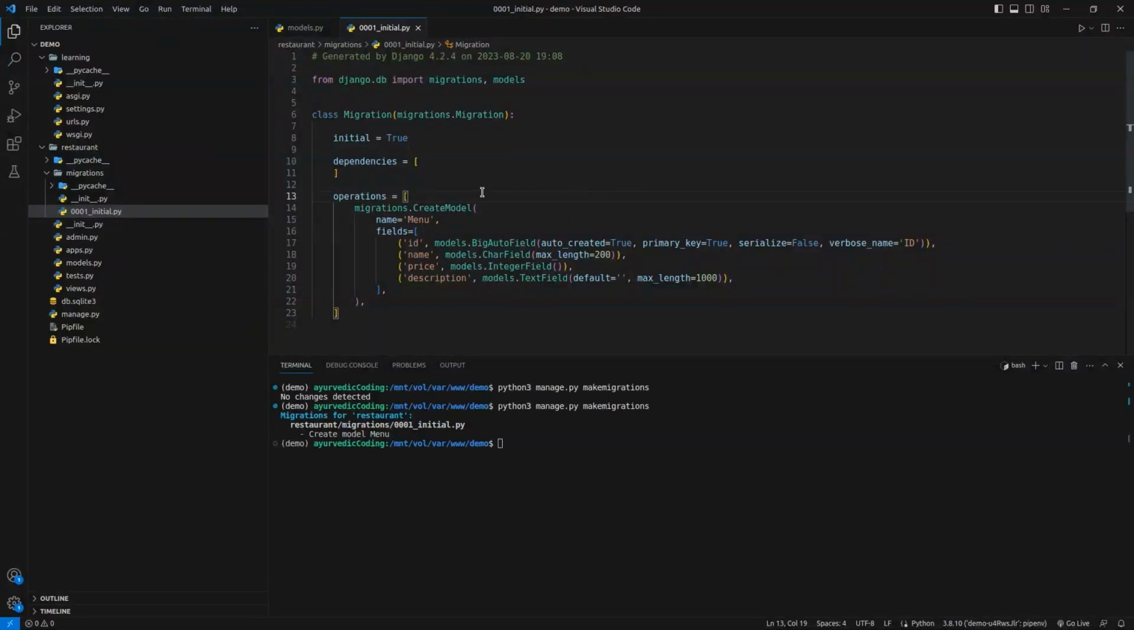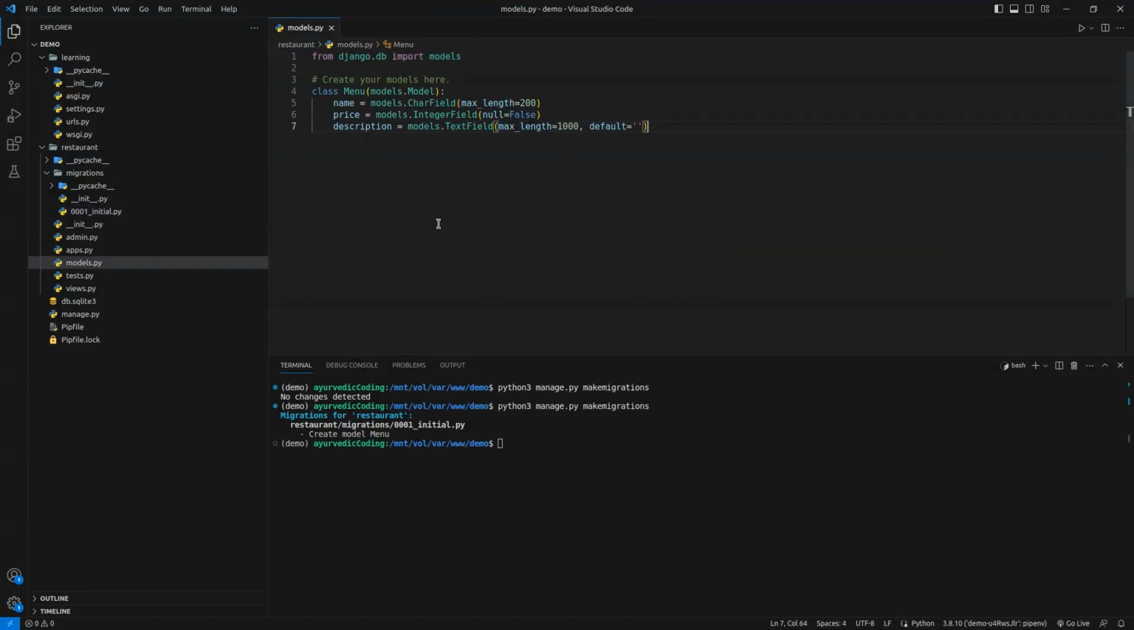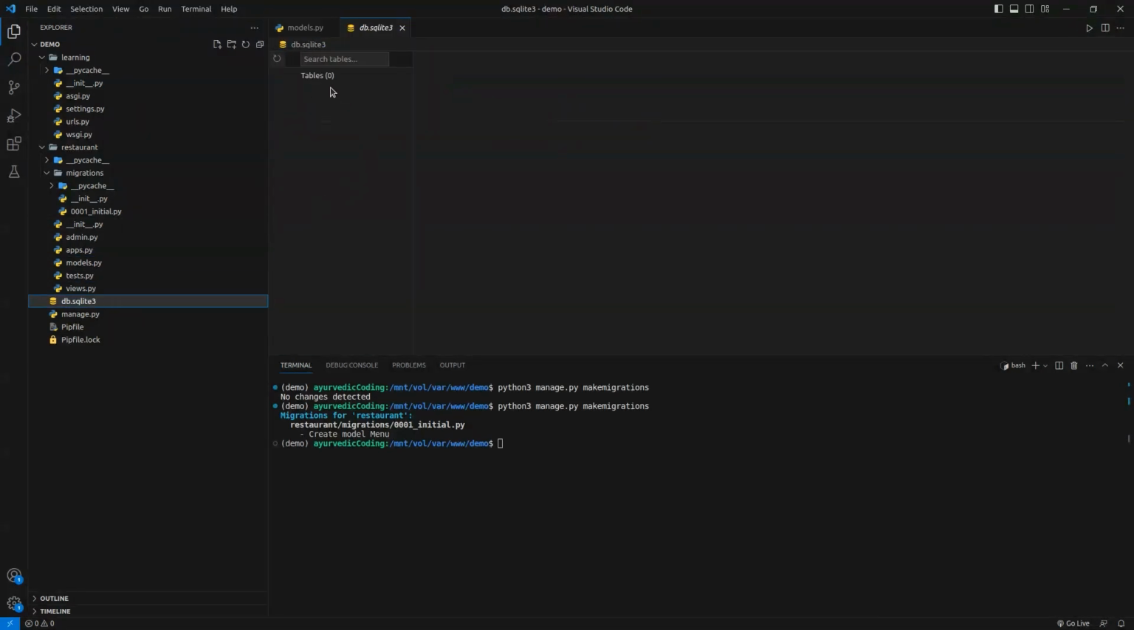So here we can see in the operations, CreateModel is mentioned. So it will create a new table which is Menu, and it will create the following fields: name, price, description, and it will create the ID field automatically. So let's close this file. Also, you can see here a file is created, db.sqlite3. SQLite is the built-in database of Django. So if we open it, we can see there are no tables right now.